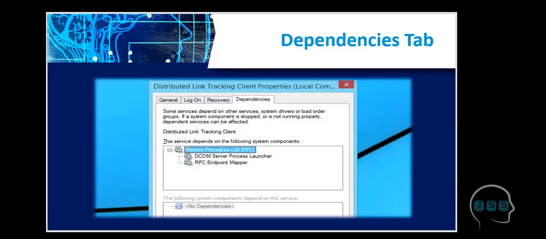So this tab is going to provide you the full detail of those services which need not be stopped. If they are stopped, your system is not going to work properly anymore. So we should move to this tab before stopping any kind of service.